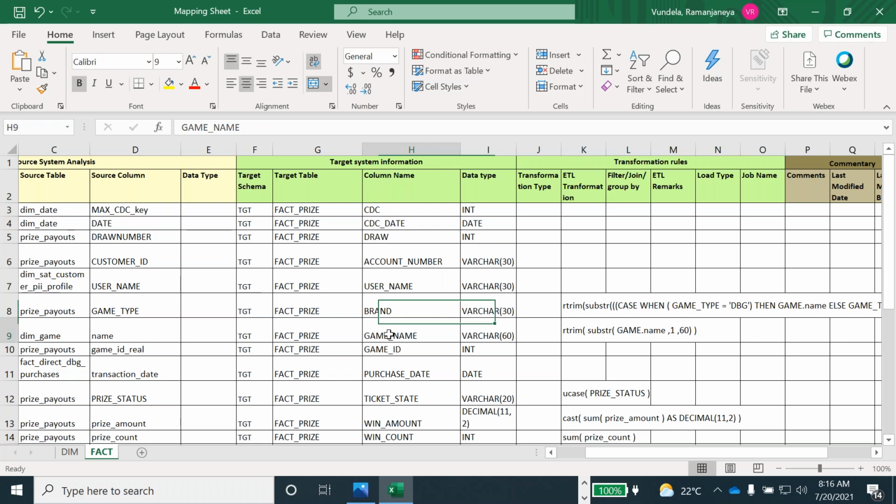Okay, any doubts guys on the mapping sheet? Any doubts?